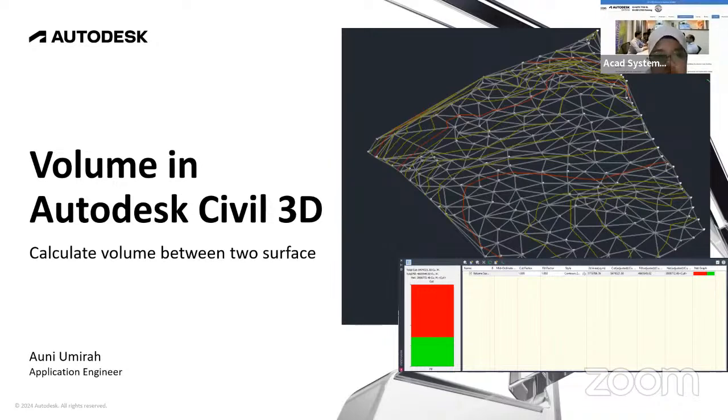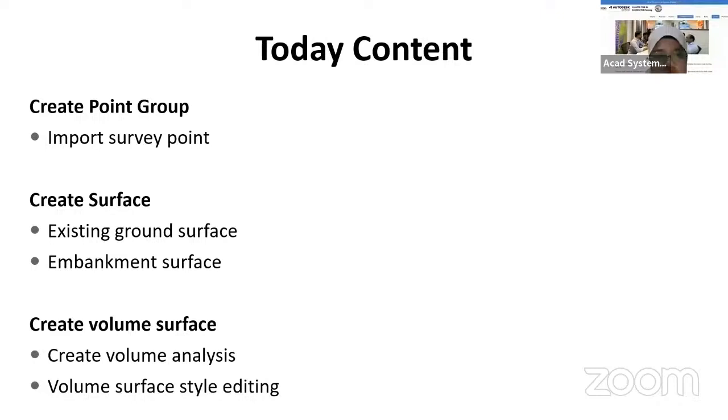So first, I'm going to show you how we're creating the point group. We can import the surveyor data in it, and then we will create the existing ground surface and also the embankment surface. For example, I'm going to show you the embankment surface data. If you have other data like road surface data, point data, or other survey data, you can use that one.